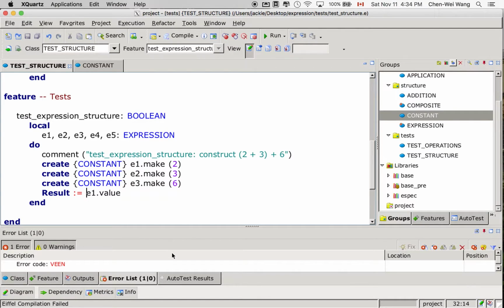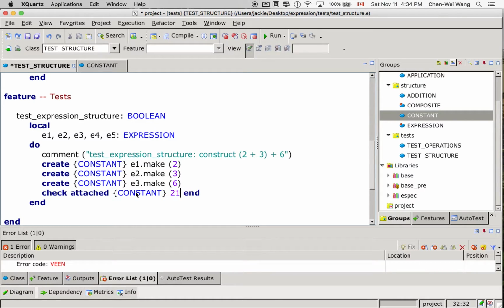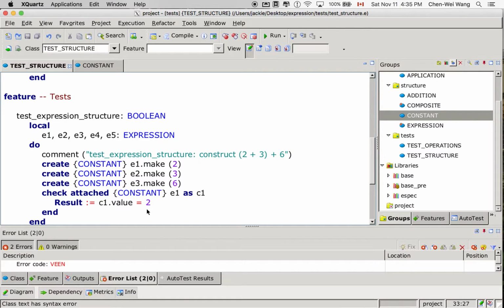Okay? So there are two ways for you to fix it. You can either try to do a cast. I'll show you the cast version over here, and then I will comment it out. We can do a cast, check attached constant, and then E1 as C1, constant 1. Over there, you can say result is assigned to C1 dot, now you do have value defined. Value is equal to 2, for example, that's what you can do.